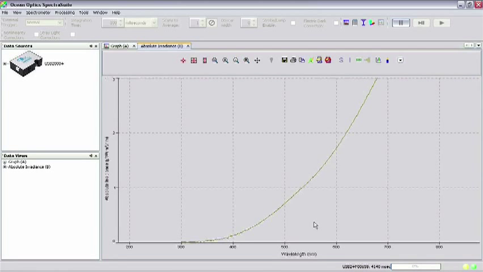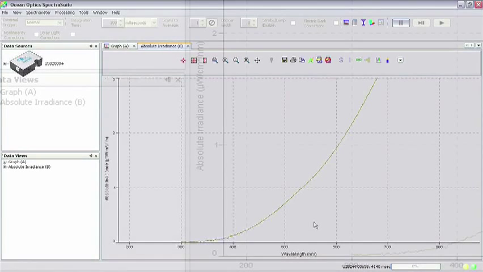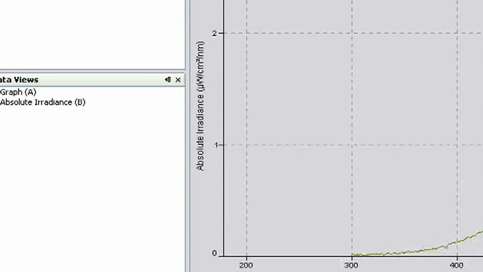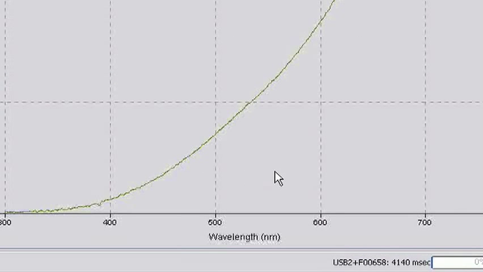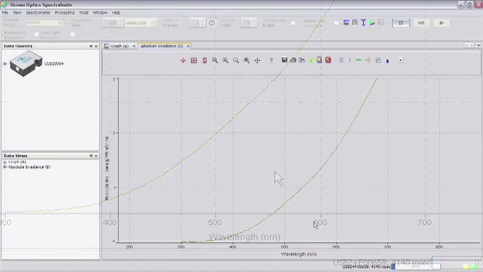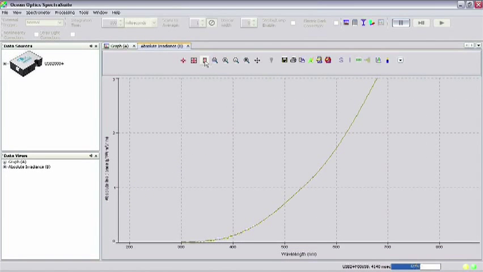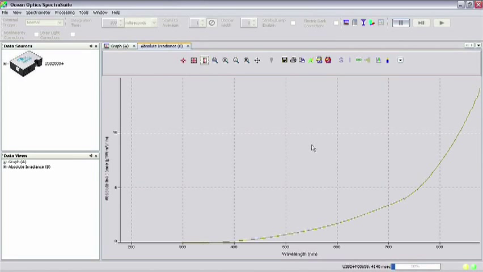In the main SpectraSuite window, you will see a graph of the calibration light source with absolute irradiance in microwatts per centimeter squared per nanometer on the y-axis. You'll also see wavelength in nanometers on the x-axis. You may have to click Scale Graph to Fill Window in order to see the entire spectrum.